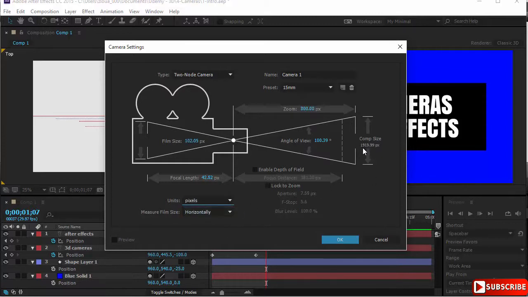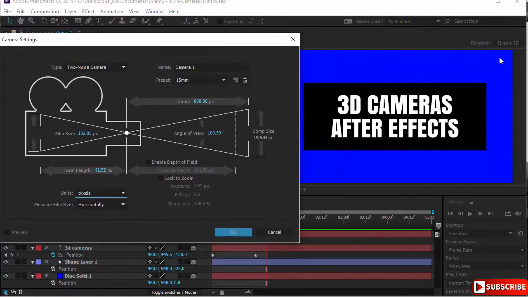Now you notice here we have 1919 or 1920. This is the width of my composition, 1920. I can change that to vertically, it will be 1080. So my composition is 1920 by 1080. What the camera is trying to do is to cover the whole composition using a certain angle. For that, it determines a certain distance. So the camera is looking for this angle.